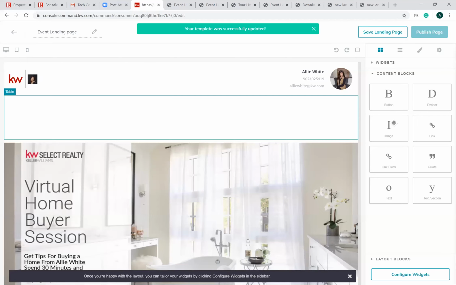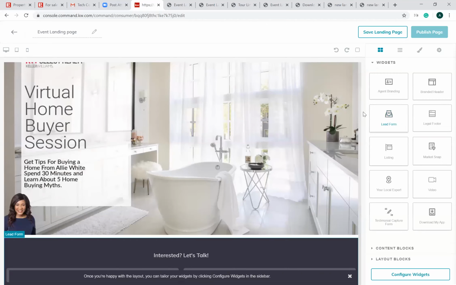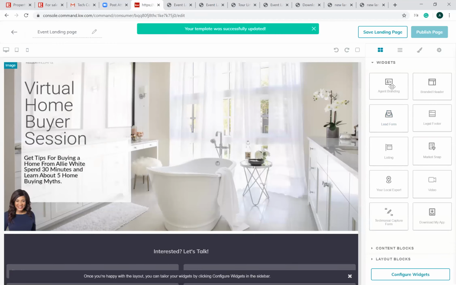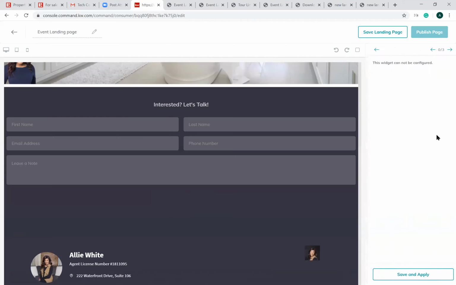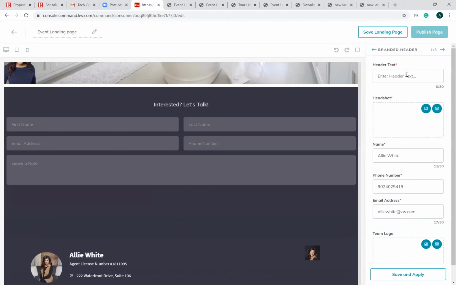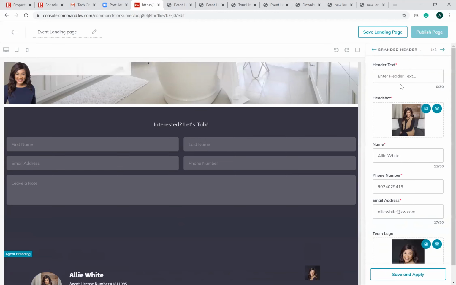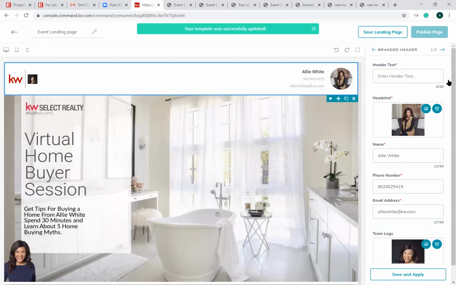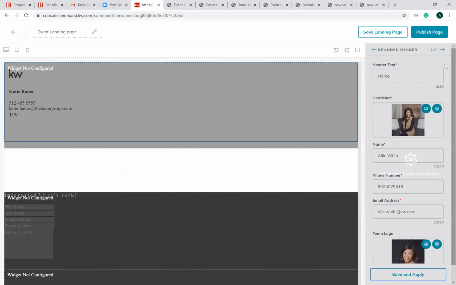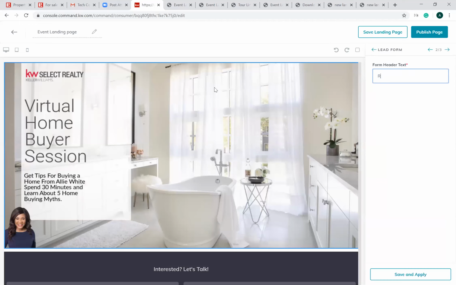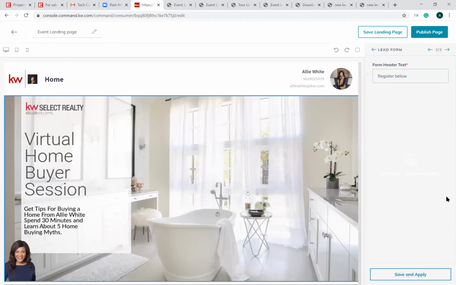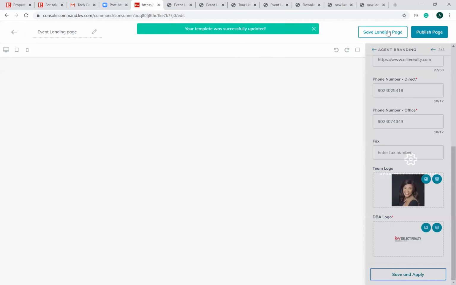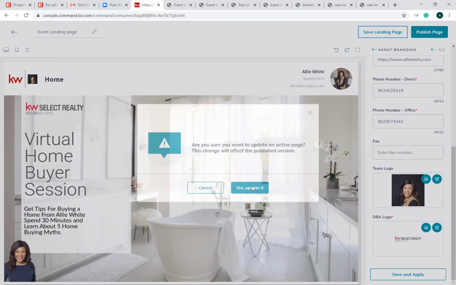We go back to widgets, lead form, agent branding. I didn't configure the widget. That's probably why it didn't work. So home, save and apply. Interested, let's talk. Let's do register below, save and apply. That one's all great. Save and apply. Save landing page. Yes, update it.